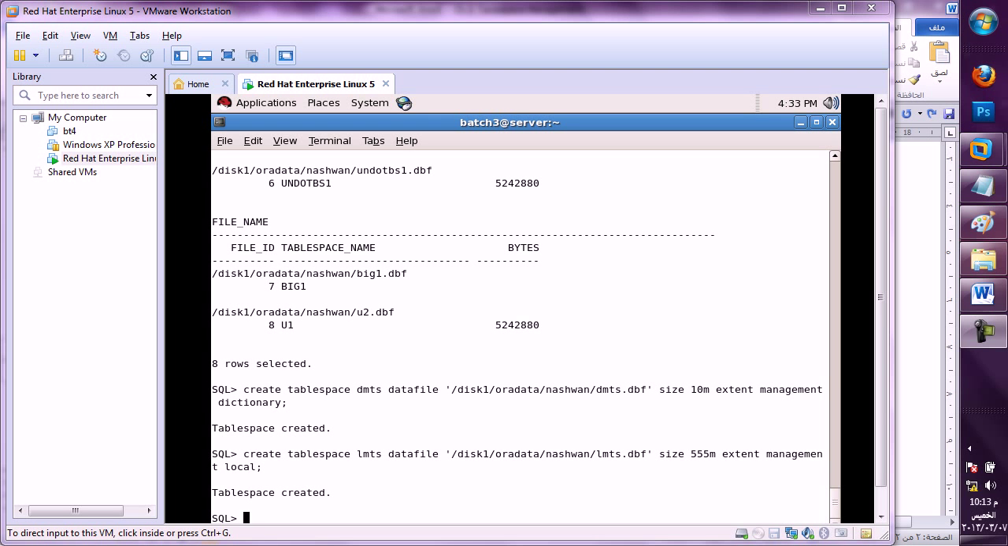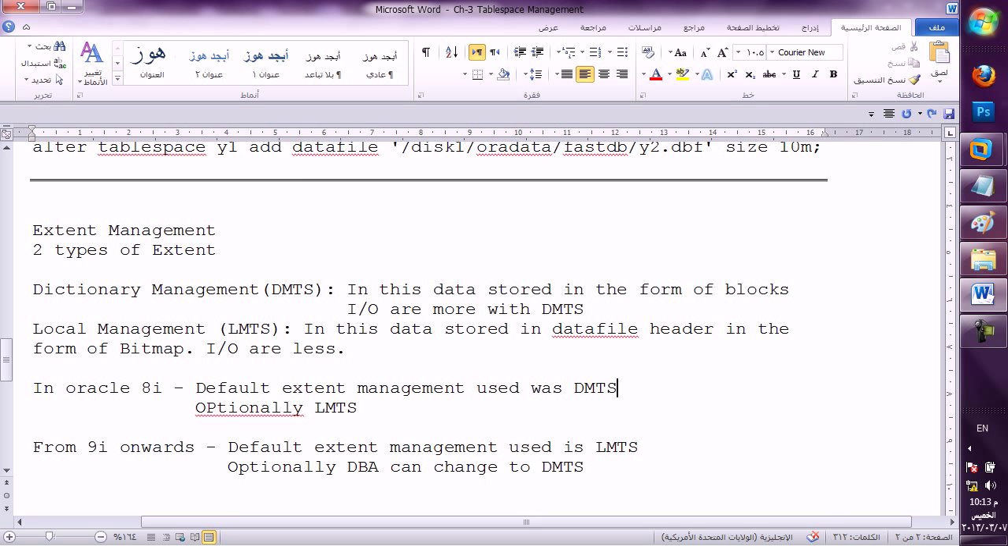Blocks is known as one extent, na? Collection of blocks is known as one extent. Okay, but how is the block size taken? Which block size is used when we are creating a table space?